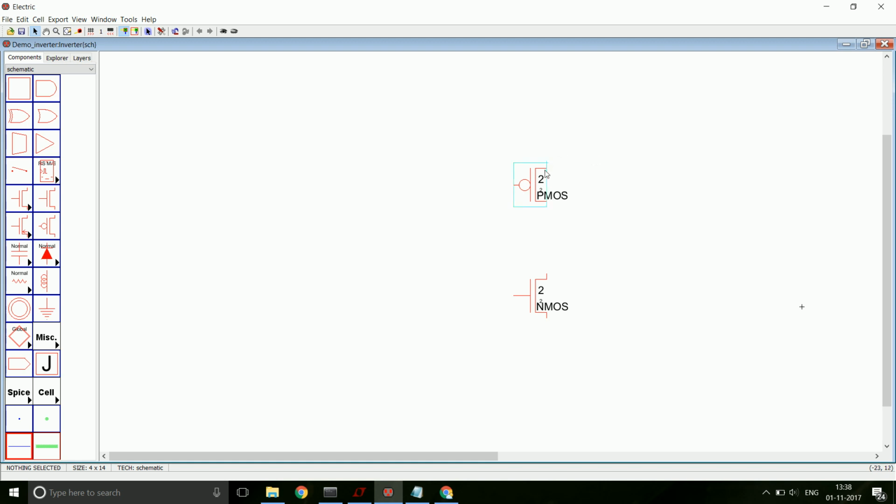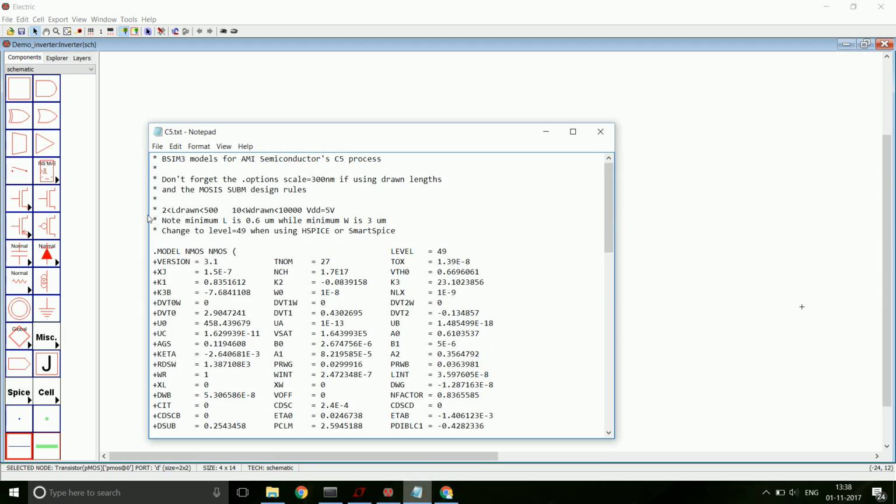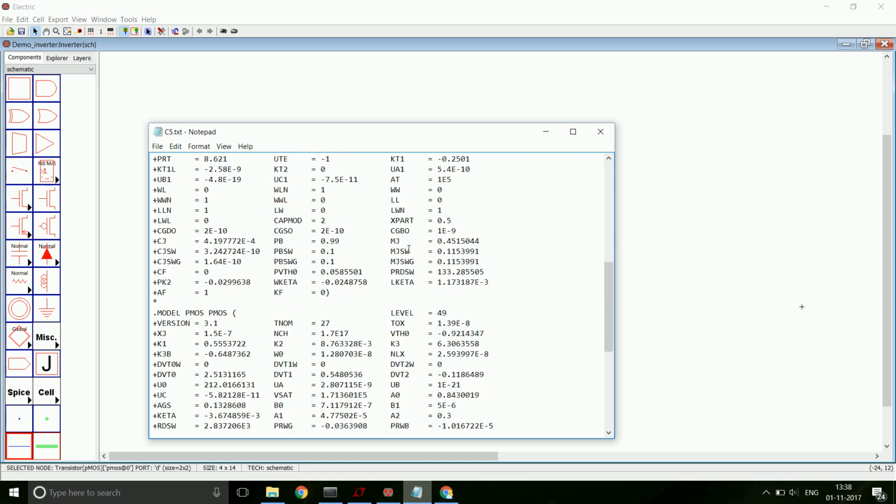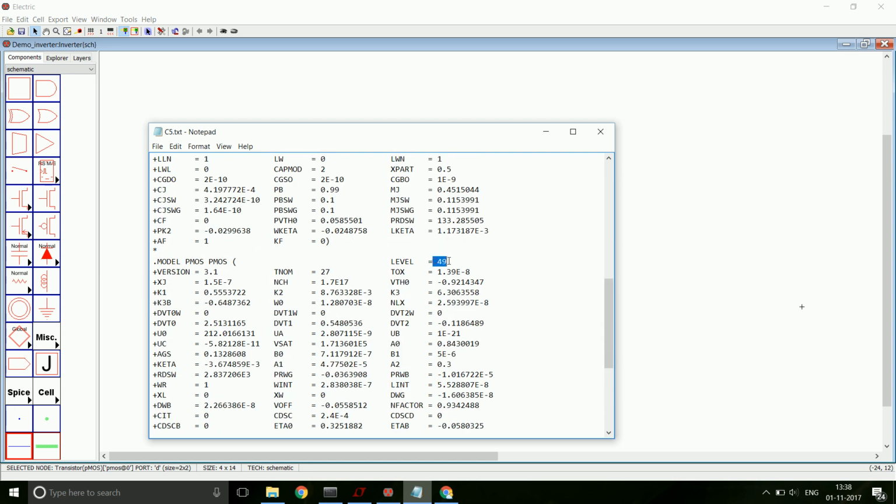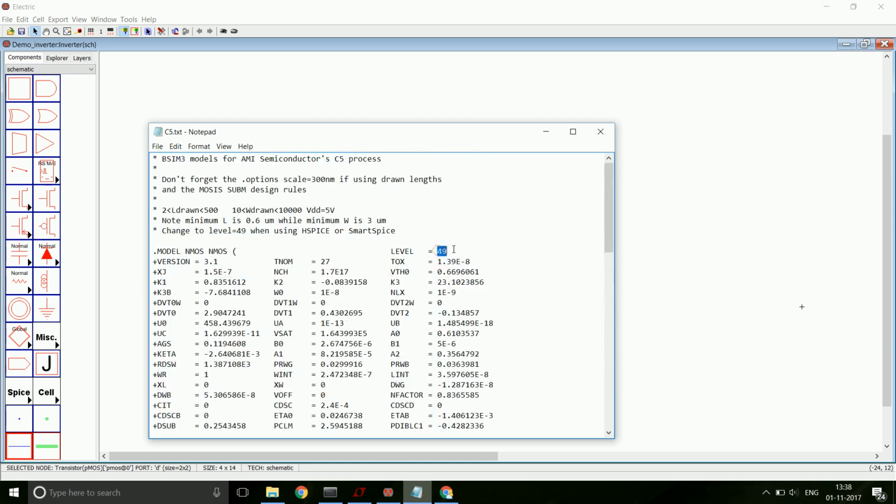So let's select the widths. When you say 2, this is 2 times the scale. The scale is 0.3, so that means the length is 0.6 micrometer, which is the minimum that we need to set, and it is already set up over here. And I've set the level to 49 for both of these, which is necessary. It is already mentioned here: change to level 49 when using Edge Spice or Smart Spice.